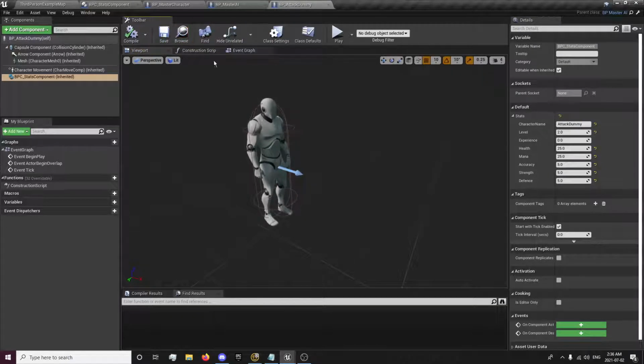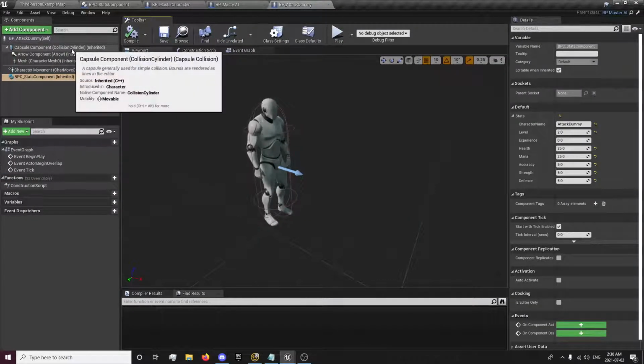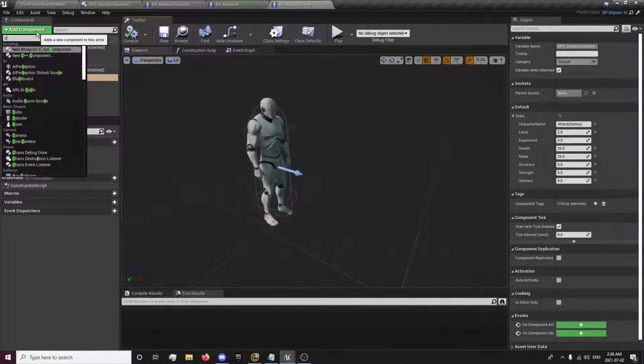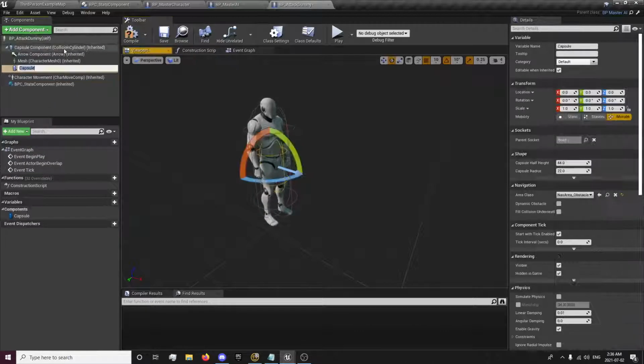So now that we have this set, how can we quickly test this? Okay, we're just gonna go to our master or our attack dummy and we're gonna add a capsule collision.